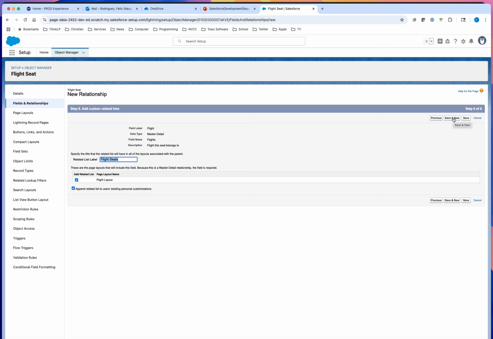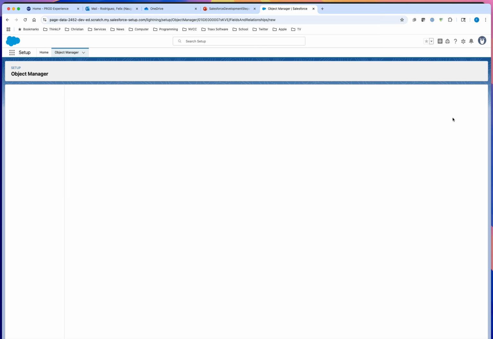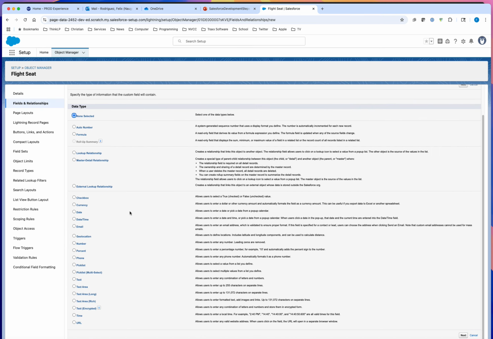We have a couple more fields here, so we're going to say save and new. One thing we're going to have is the seat price. The seat price is going to be interesting. So let's go ahead and do this. We have the flight. Before we do that, let's do the plane seat first. So the plane seat.